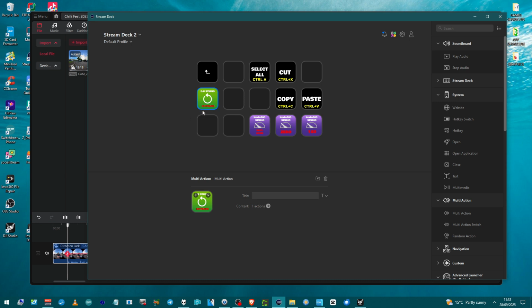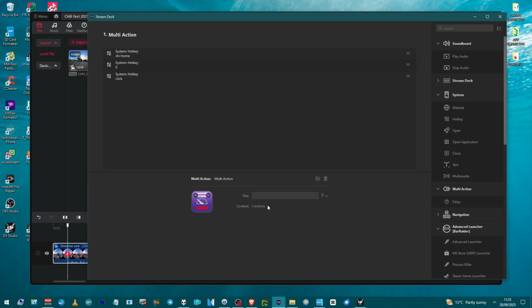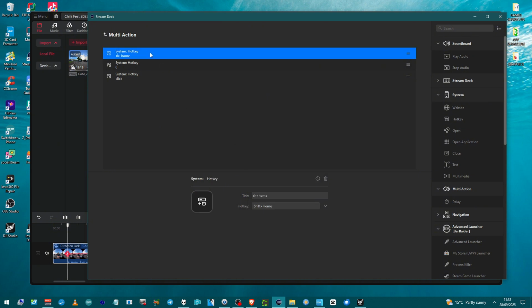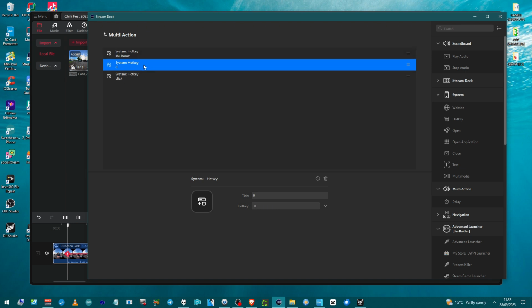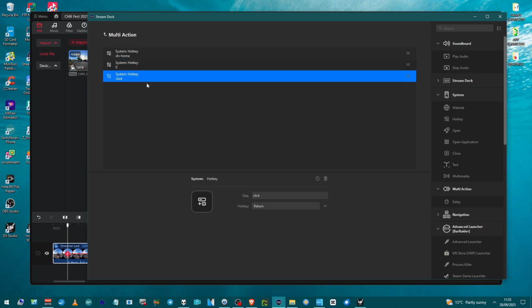So that's a keyframe one, depending on what key you've set. But here, if I show you, the 0 has three things. It has, first of all, shift and home. You do need to click in the box first. So shift and home highlights the text. Then we have the actual number, 0. And then we've got return to save it.